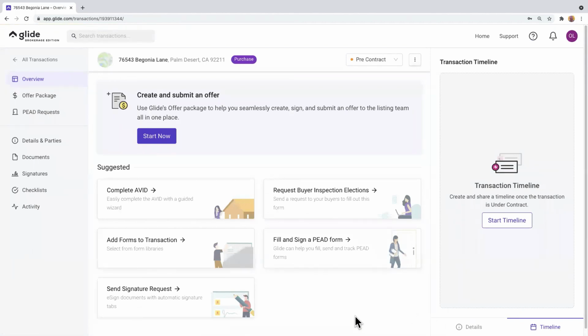Once that transaction has been created, if there's any additional forms that are needed for this transaction, I'd be able to select Add Forms to Transaction. That would pull up that form library, and I can add any additional forms as the agent. However, as the broker, if you've already created and added all of those documents to that transaction template ahead of time, and your agent applies that transaction template, they can just bypass this step, and they can go right into their document section on the left.